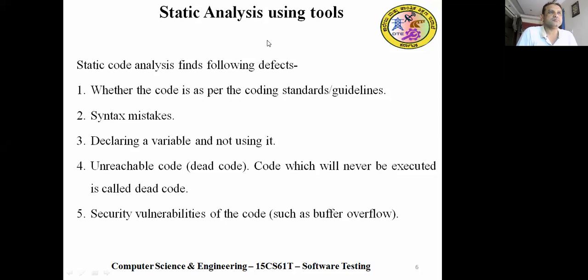Static code analysis finds the following defects: whether the code is as per the coding standards or guidelines, syntax mistakes, declaring a variable and not using it, unreachable code or dead code, code which will never be executed, and security vulnerabilities of the code such as buffer overflow. Overflow or underflow can be there. So all these things can be done using analysis tools, what you call static analysis using the tool set.